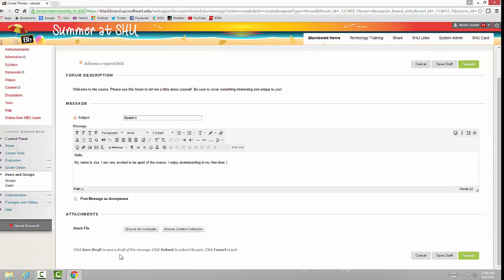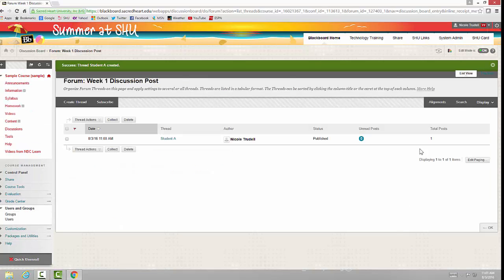If your students would like, they can browse their computer and attach a file to the discussion board. This is common if the discussion boards are asking for very lengthy responses. Some students do enjoy writing it in Word where they have the spell check, and they can save a copy to their computer as well as submitting it. Your students will then just select Submit, and you'll be able to see the author, the title of their thread, whether or not it was published, if the post is unread, and how many posts are within this thread.